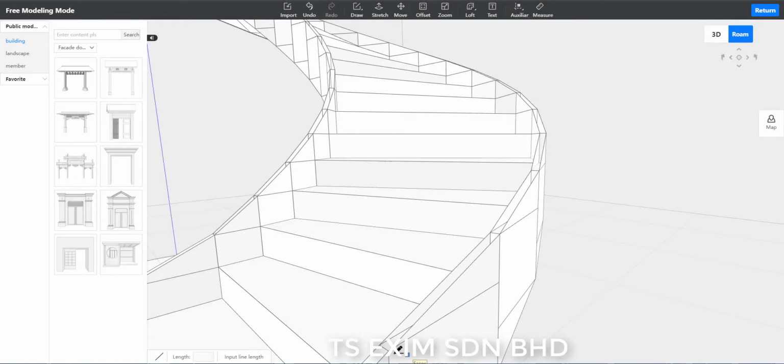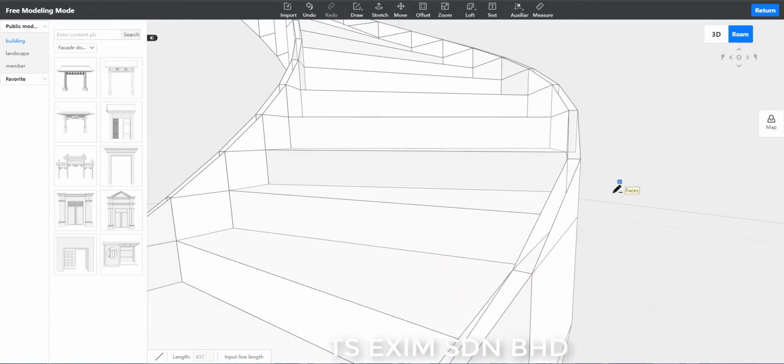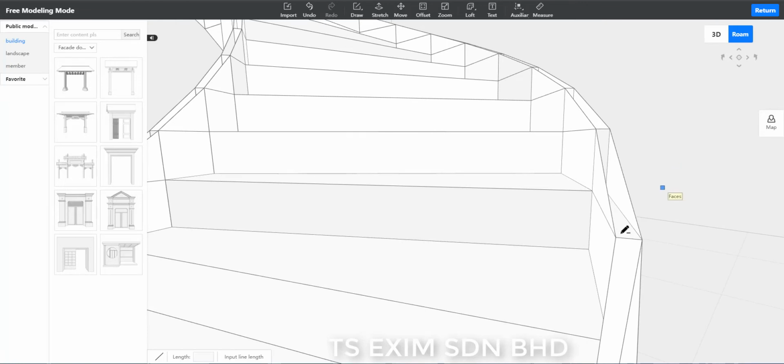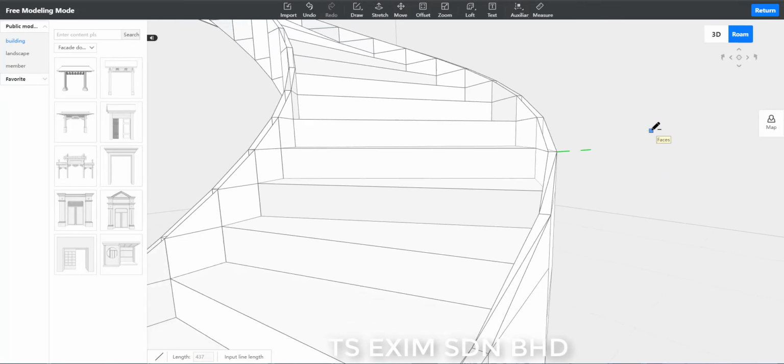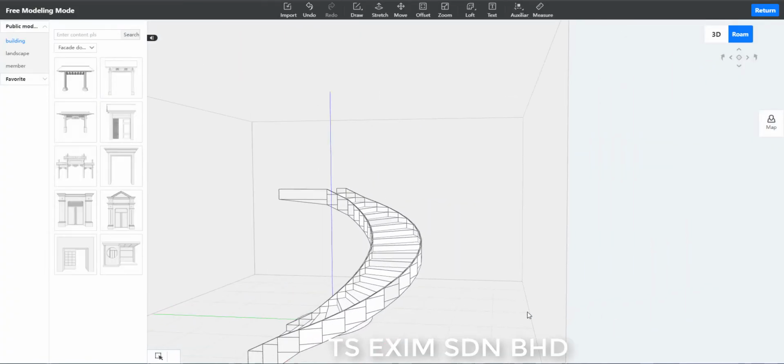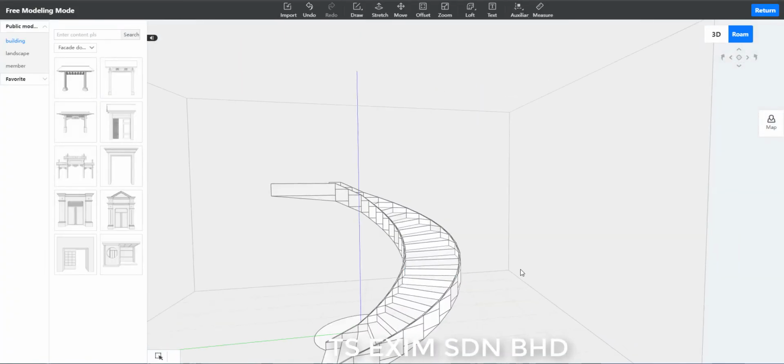Okay, and then as you can see, the handrail is open on top, so we can just draw a cross line, okay, to close them. Okay, you don't need to draw a rectangle, you just draw a cross line, then it will close automatically. Okay, so you repeat on all the open space to close it, top and the bottom.